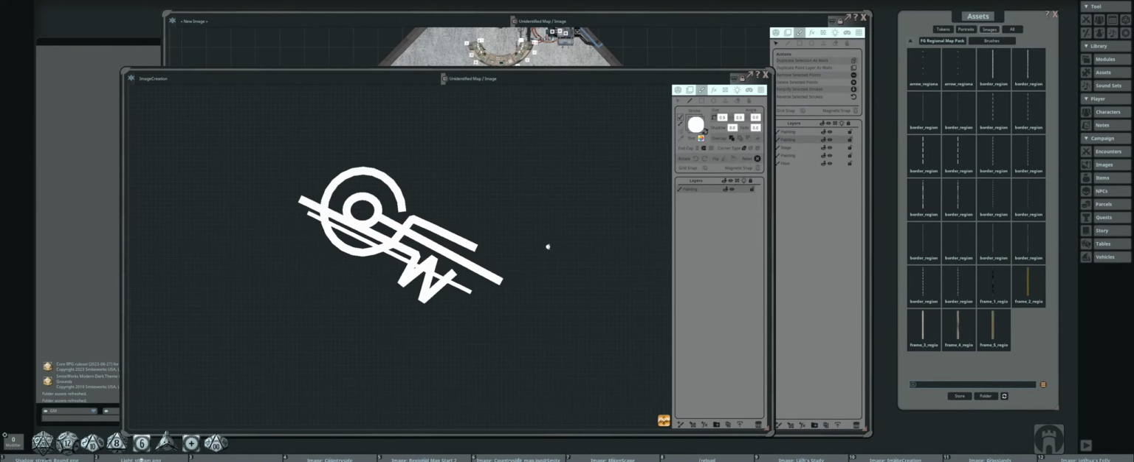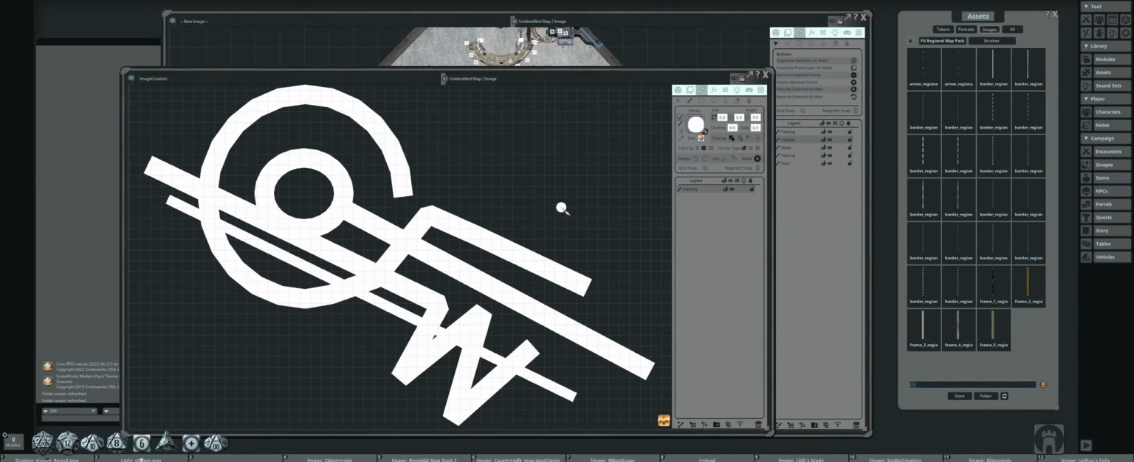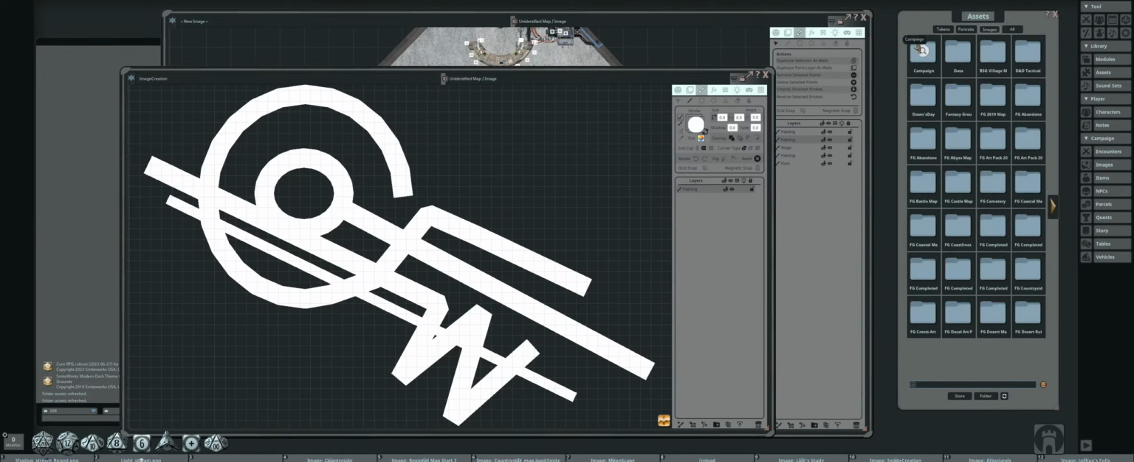So now we're going to go to export. And I'll just put it in as a symbol. And we can also make sure that we do it as a PNG. We're going to save that. Coming into our assets, I'm saving all of mine to the campaign folder, but you can choose wherever you'd like to put it.